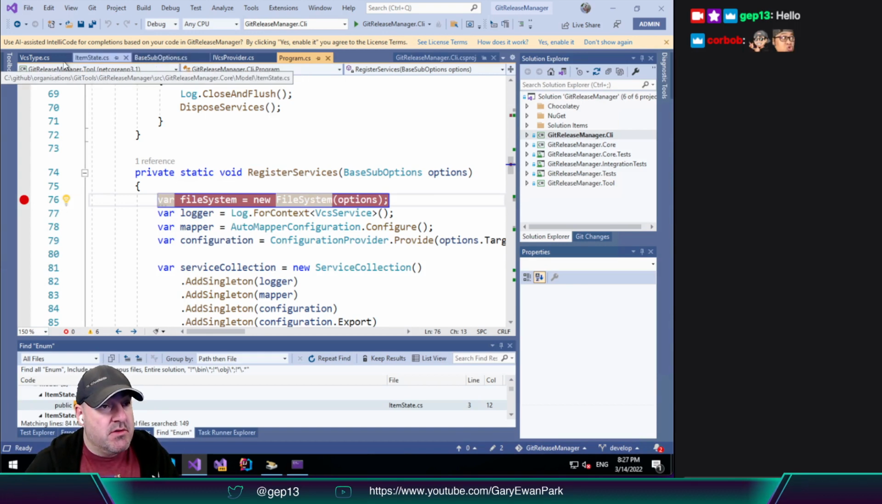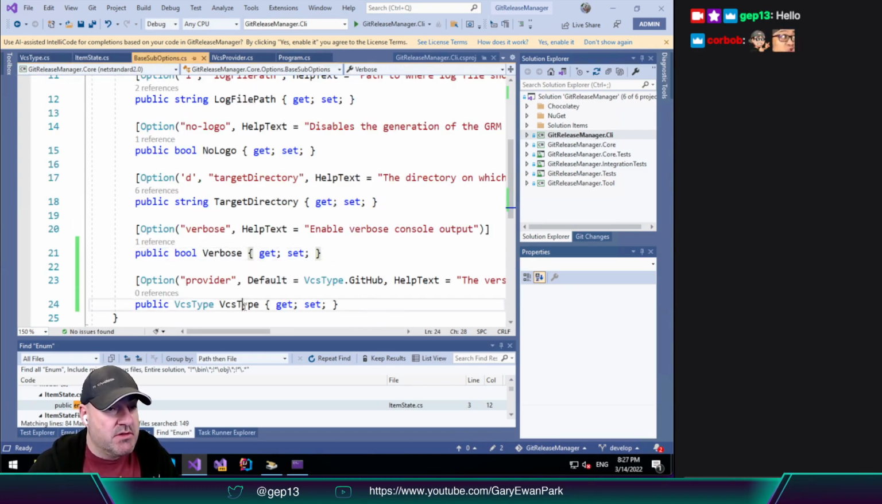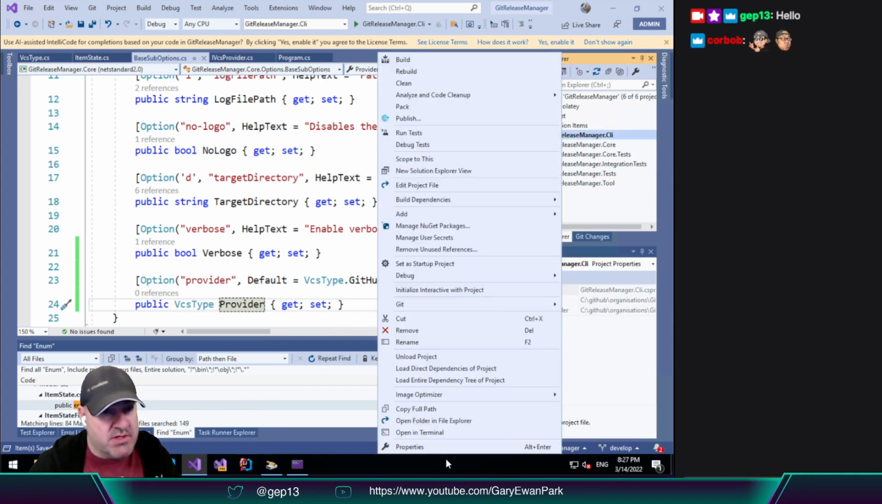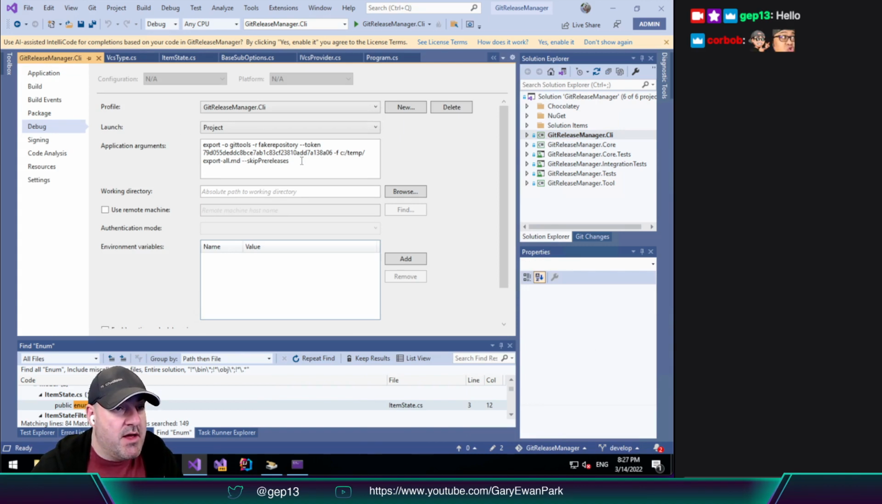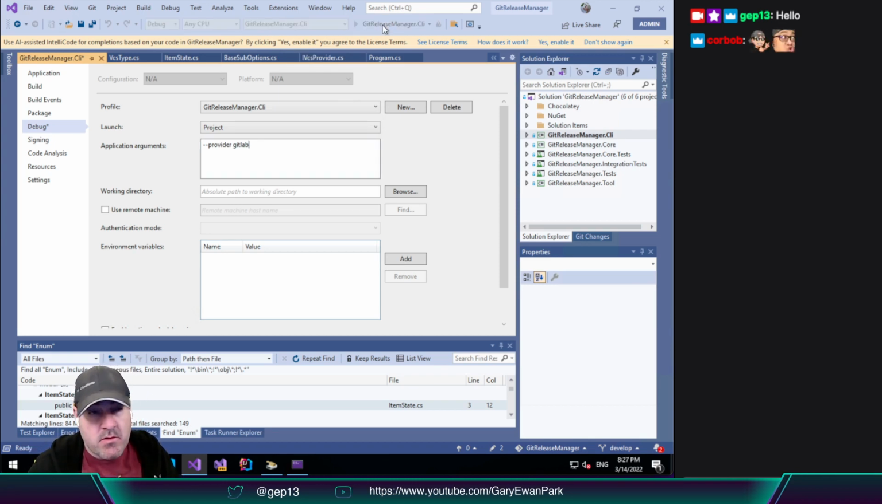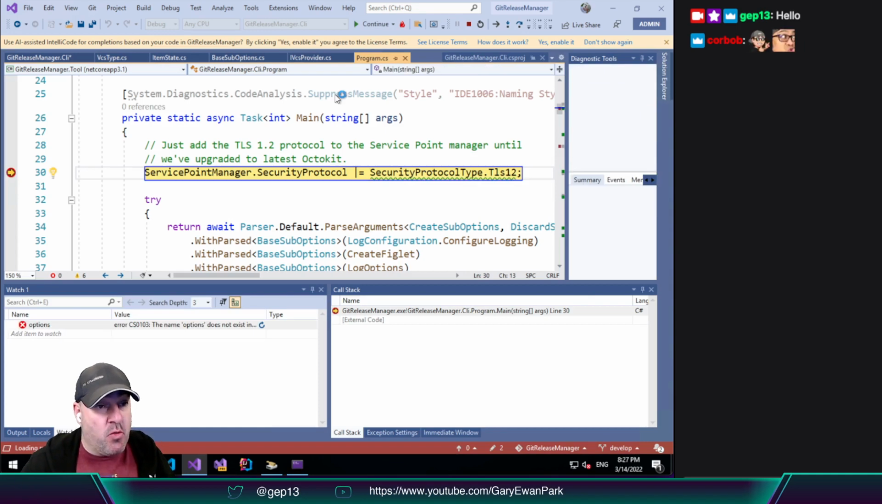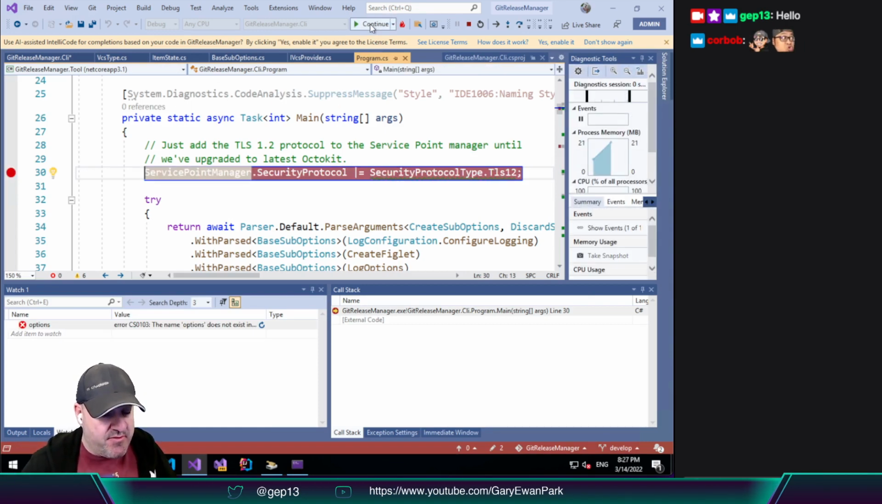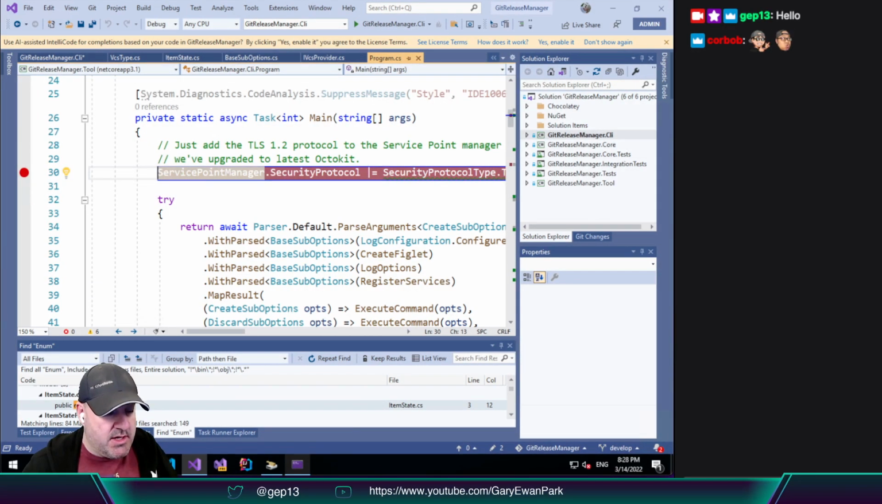So if we go back to that VCS type, no, in the sub options. So this is going to be provider here. So then if I go into the properties of this guy, and oh, it was doing a lot of stuff. If we do this as provider GitLab, what happens then? Let's have a look. Because it's in the register services method that we're going to want to change what we're adding into the IOC container, and one of them we're going to want to do the GitHub provider, and the other one we're going to want a new one that is the GitLab provider.